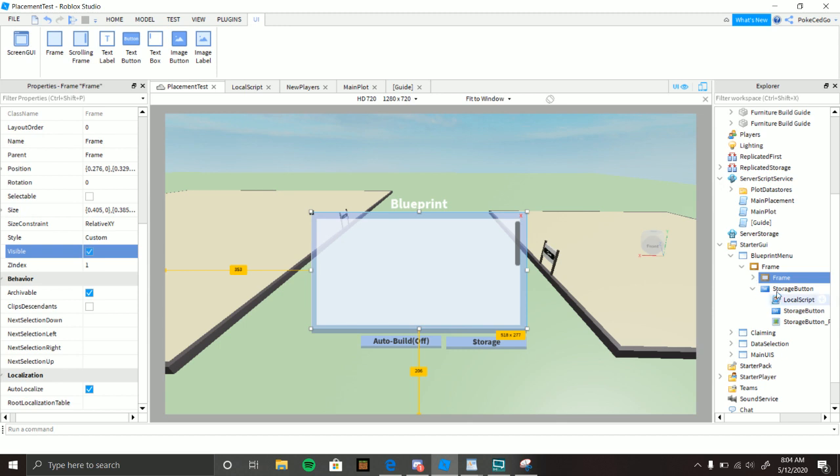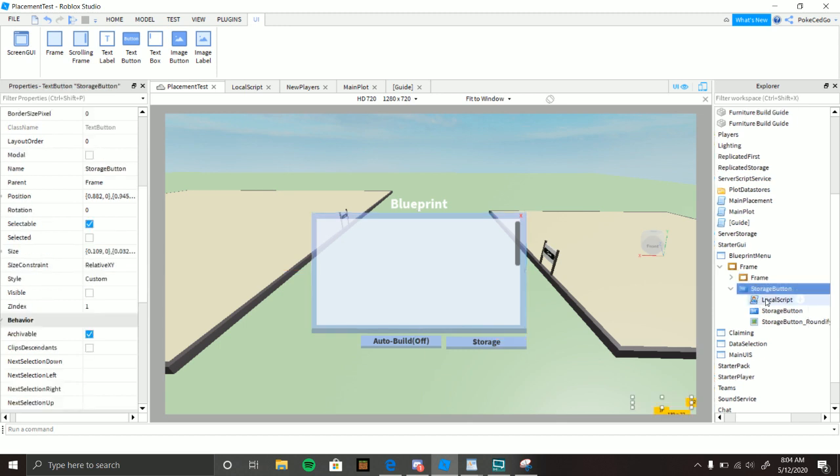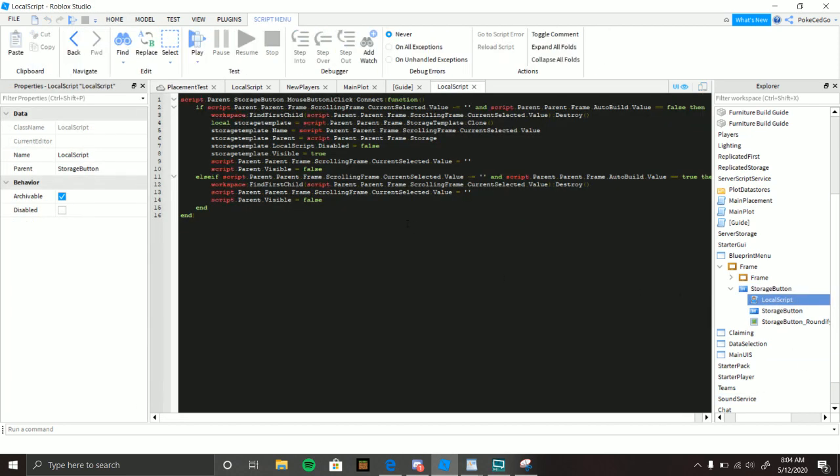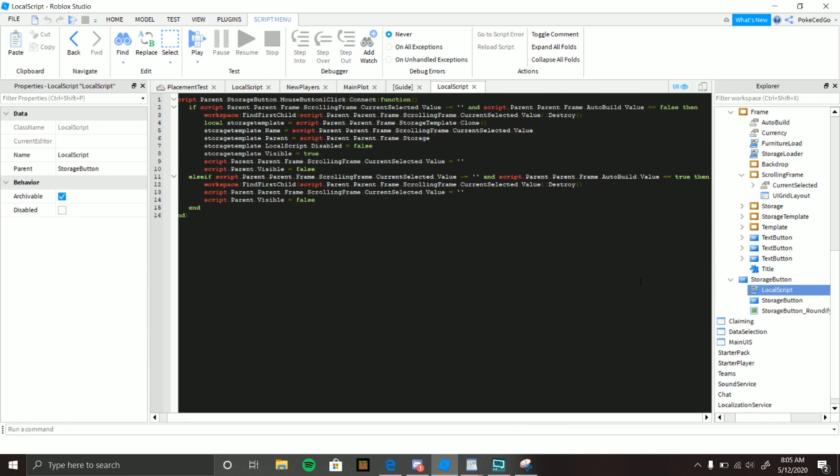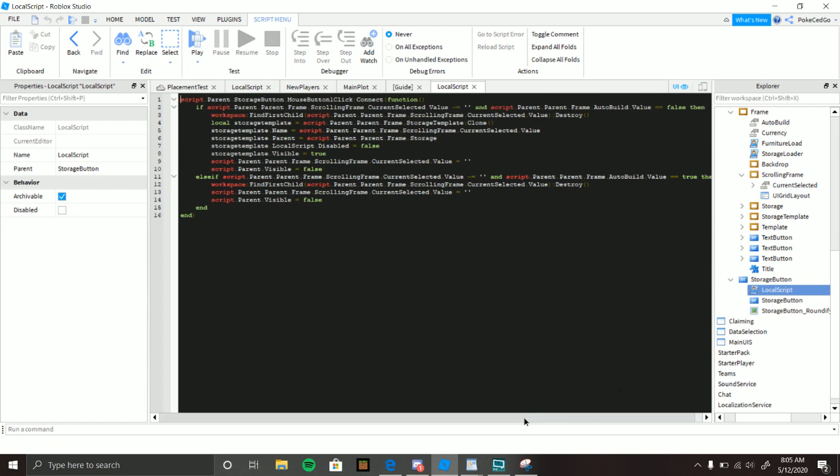All right, so first I'm just gonna cover the storage buttons. When you place something, the storage button's visible equals true, so you have the option to store it. When you select it, first it'll check if the current selected value does not equal nothing. That means you're selecting something. The current selected, by the way, is a string value right here. That means you selected something, and it sets the auto build feature equals to false.